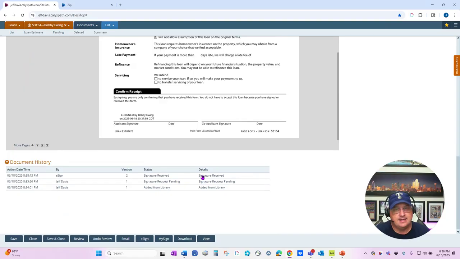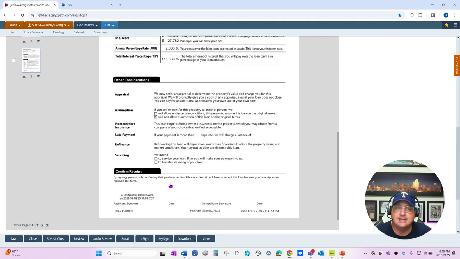And then every document has an audit trail so you can see when the document was added to Path from the Path library, when the signature request was sent out, and then when the e-signature was received back, all right there, tracked for really nice visibility.